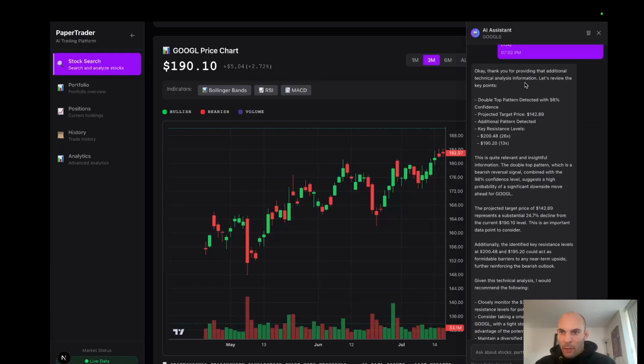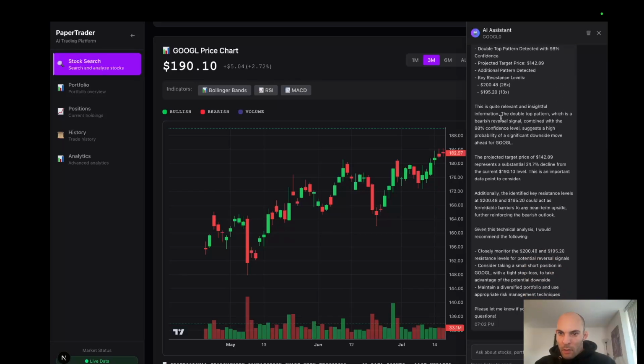Okay, thank you for providing that additional technical analysis information. Double top pattern, a bearish reversal sign combined with 98% confidence, will suggest a high probability of a significant downside move ahead for Google.